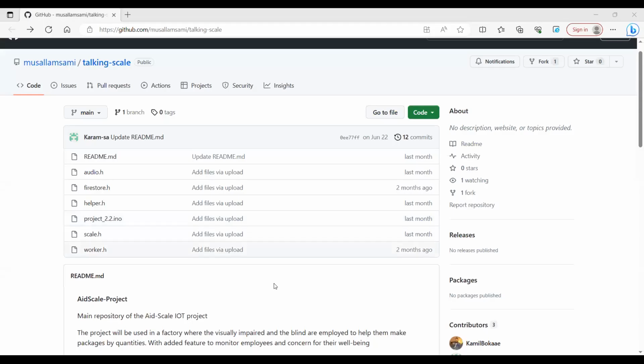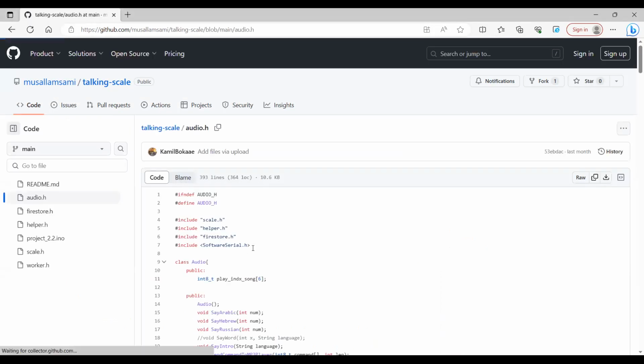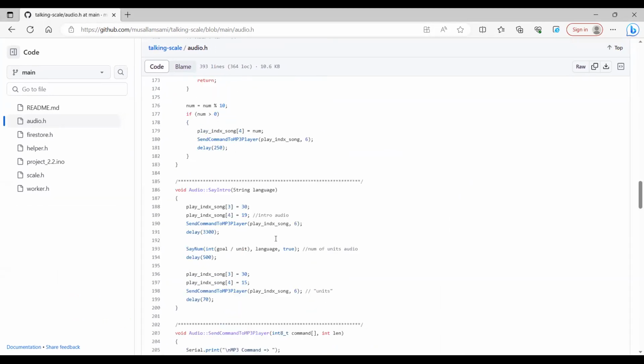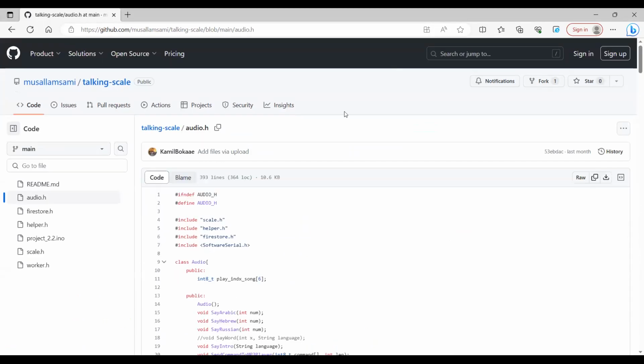We rewrote the whole code and split it into different classes. For example, we have audio, Firestar, and if we look, for example, in the audio, we'll see it has the functions related to the audio. We did this to make it comfortable working on the project.